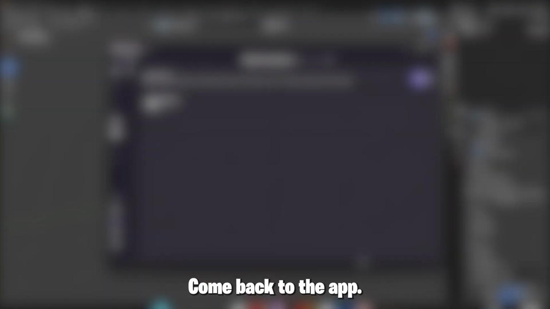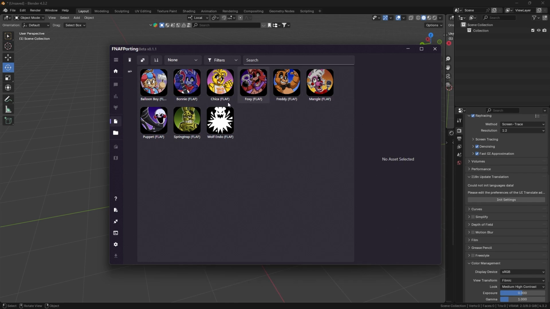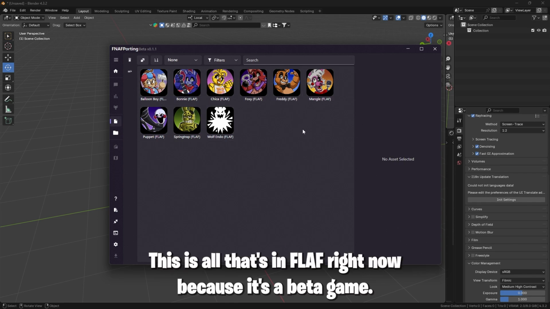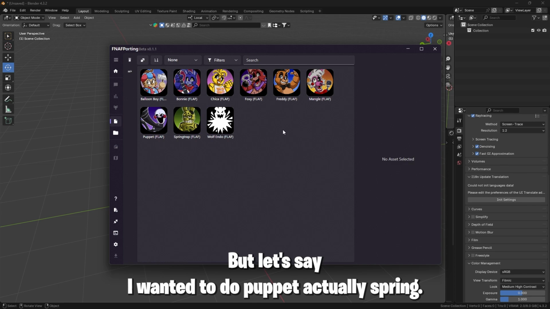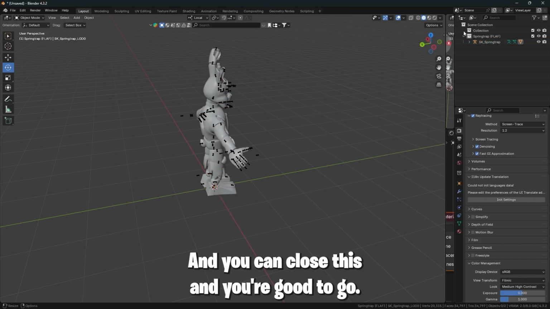Come back to the app, go over here into Assets, and you'll see all your assets. This is all that's in FLAF right now because it's a beta game, it's not much. But let's say I wanted to do Puppet, actually Springtrap. You just make sure it exports to Blender, and then export. Then you can close this, and you're good to go.